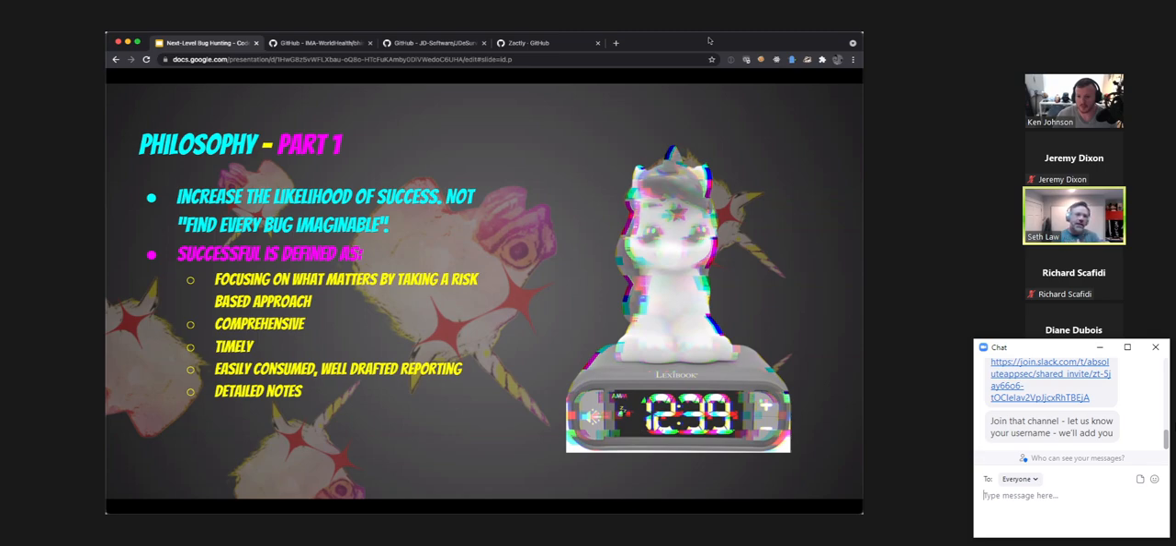So success here is defined as we're focusing on what's riskiest for the application. We're as comprehensive as possible within the time frame that's given to us, and we've detailed out what we found in an easily consumed, well-drafted report, along with detailed notes. At times, clients do ask for the notes that we put together. I think, Ken, that's just standard procedure for you, is it not?